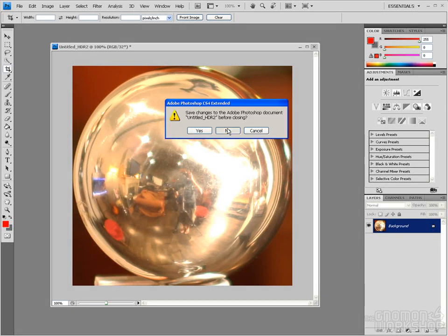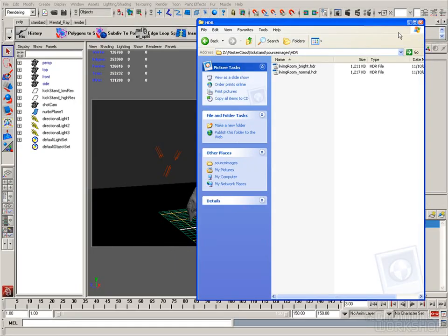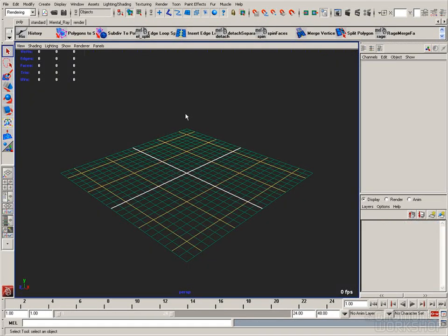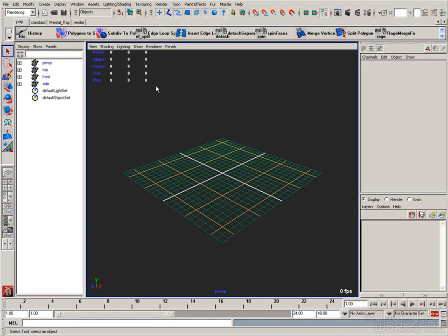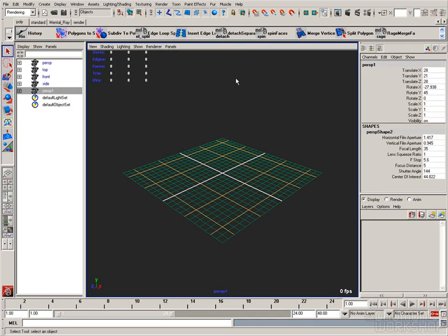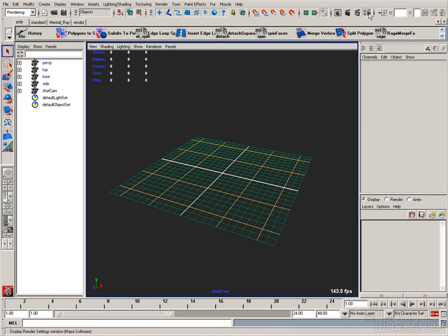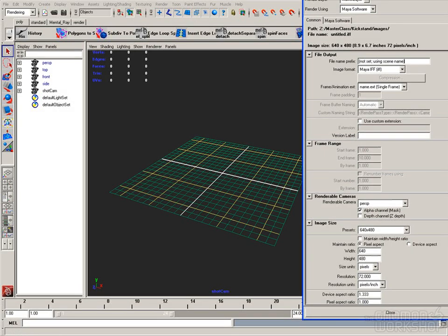So now in Maya, let's make a new scene. And then all I would need to do is make a camera. This is going to be my shot cam. And then for this camera in my render globals, I have to set it to the size of my footage.